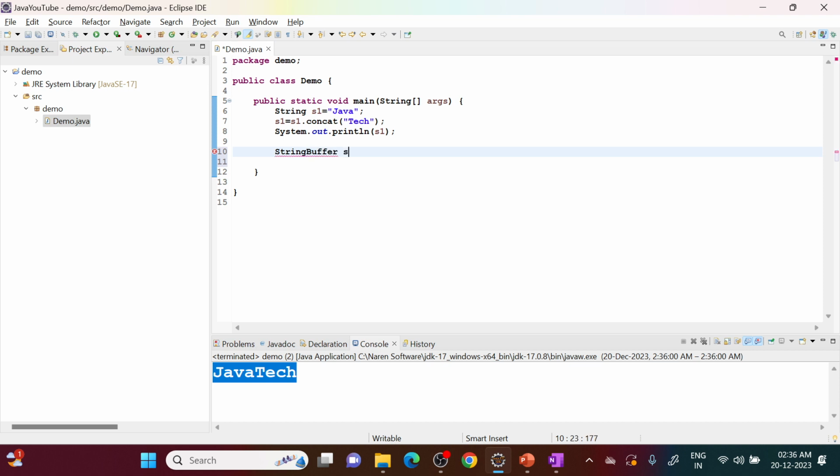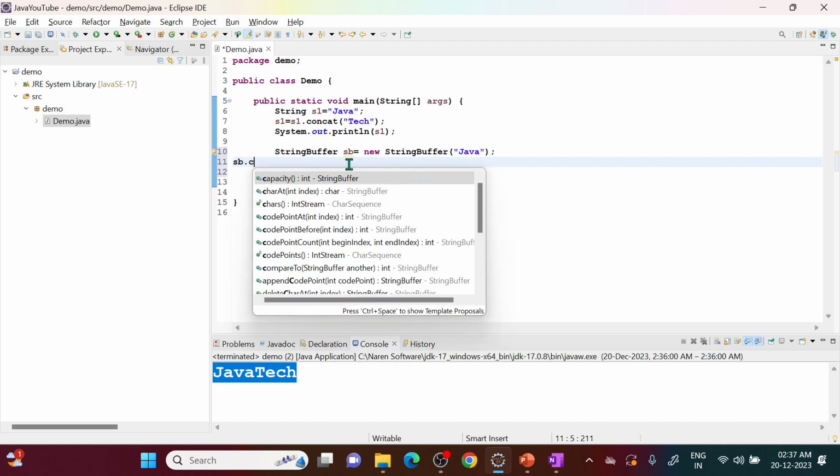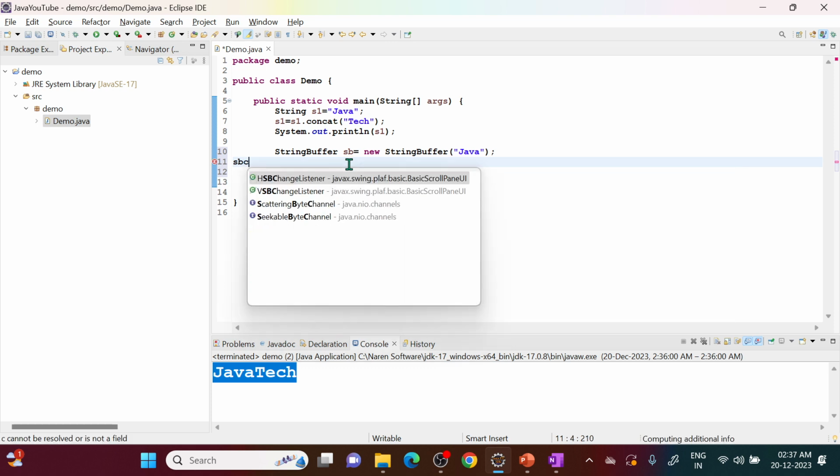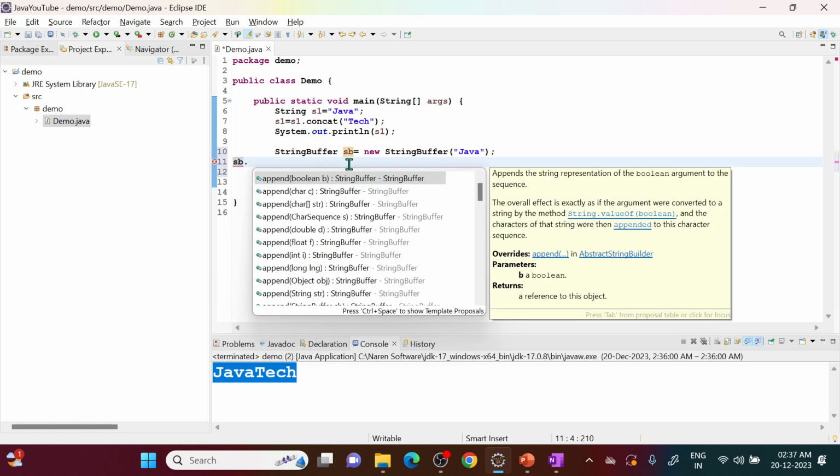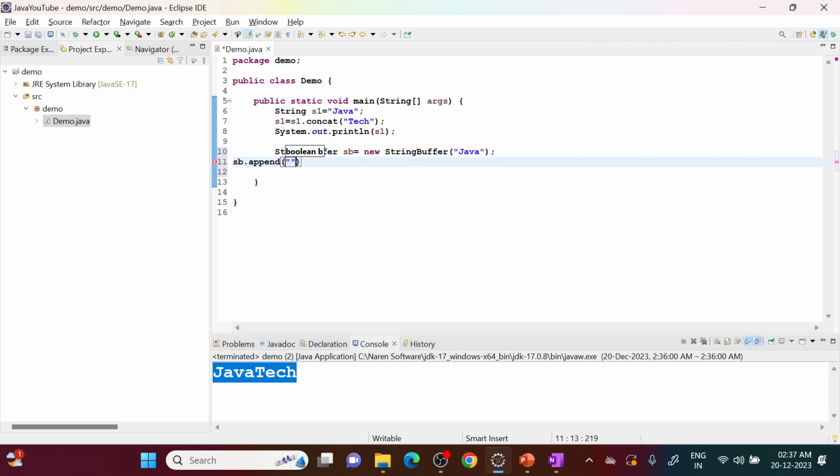StringBuffer sb equal to new StringBuffer, and we pass Java here. Then if we say sb dot, there is no concat here, here we use the append method. Then if you say text, in this case only one object is getting created, because it is mutable. That is the only big difference.